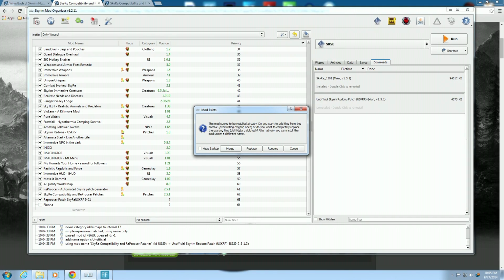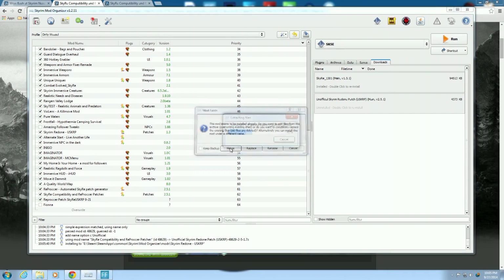Mod exists. This mod seems to be installed already. Do you want to add the files from this archive, overriding ones? Or do you wish to completely replace? Alternatively, you can install this mod under a different name. What we're going to do is merge this patch with Skyrim Redone. Okay, and we click merge.